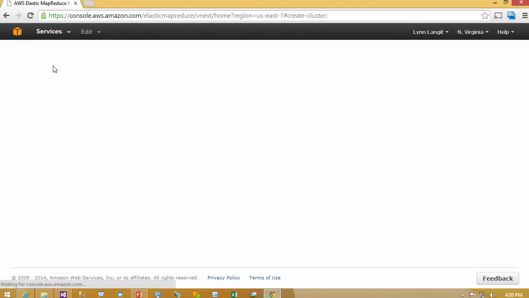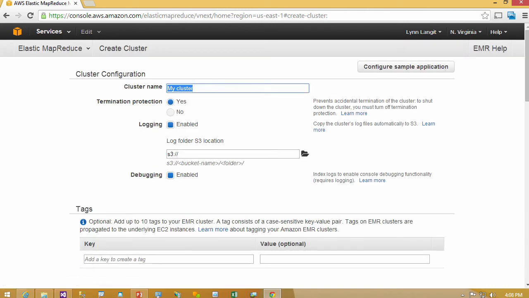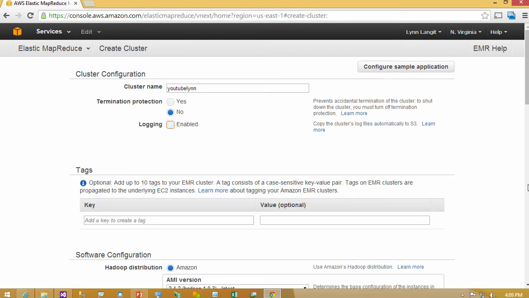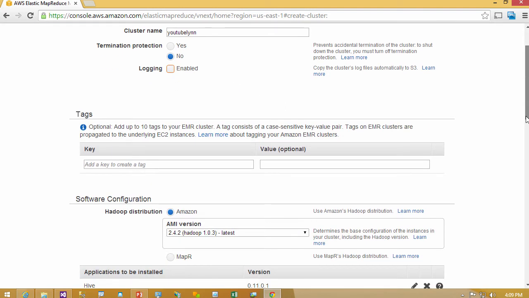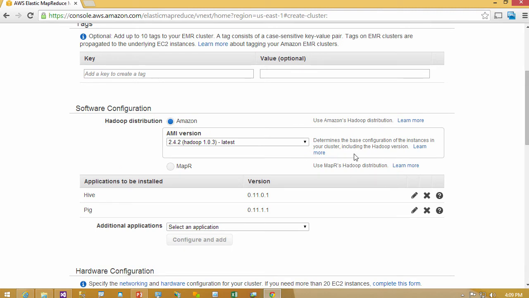So I'll say create cluster, and I'll call this one YouTube Lin. Termination protection, yes or no. So if it accidentally gets deleted, no, I don't want that. Enabled, I don't really want logging, so I don't care about that. Notice if you have logging, you can have debugging. And then you can have tags. And then you set your software configuration.